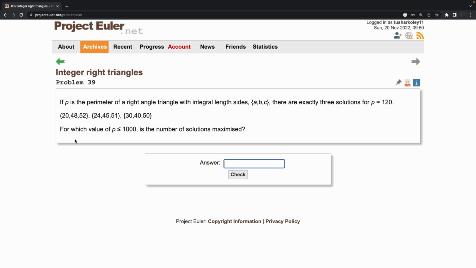That means there is one 90-degree angle in the triangle, and if A, B, C are the three sides of this triangle, then we know by the Pythagorean theorem that A square plus B square is equal to C square. Okay, that's the Pythagorean theorem. And if you try 20 square plus 48 square, it will be 52 square. So we can check this out. What this says is if the perimeter P is equal to 120, then we have 3 solutions.